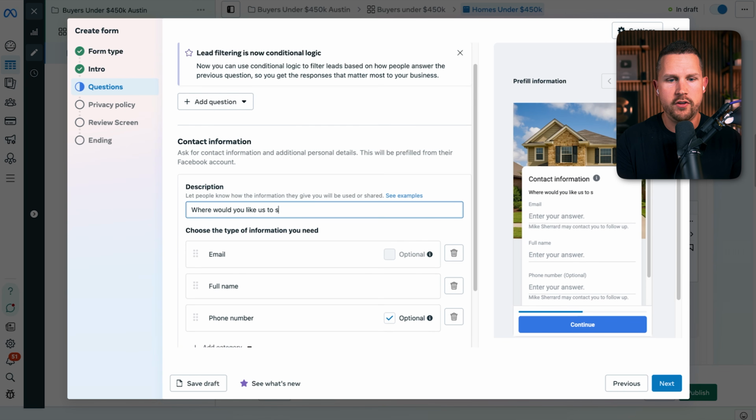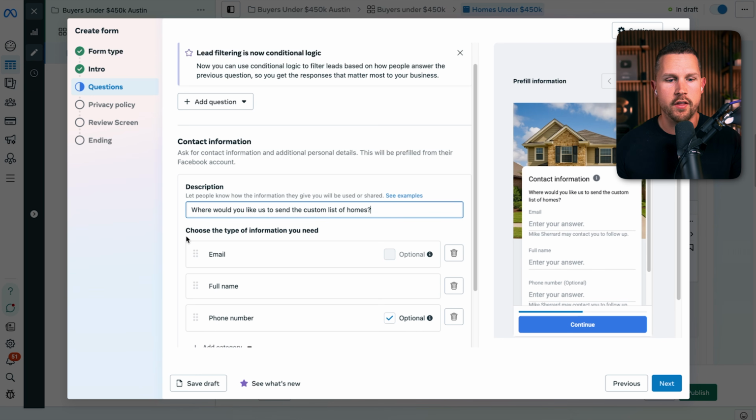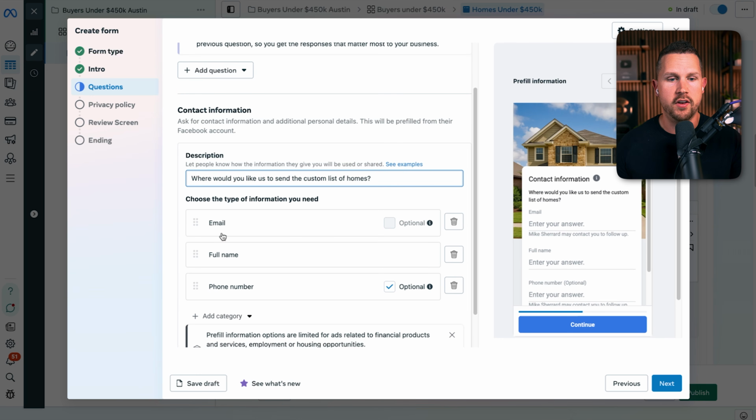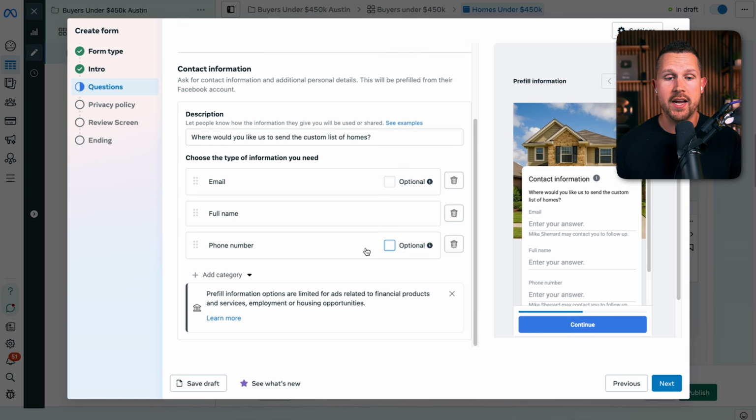Like us to send the custom list of homes. And the three things that we want is name, email, phone number. I don't like the phone number to be optional because we want to be able to contact them any way that we want. And that should be good to go.